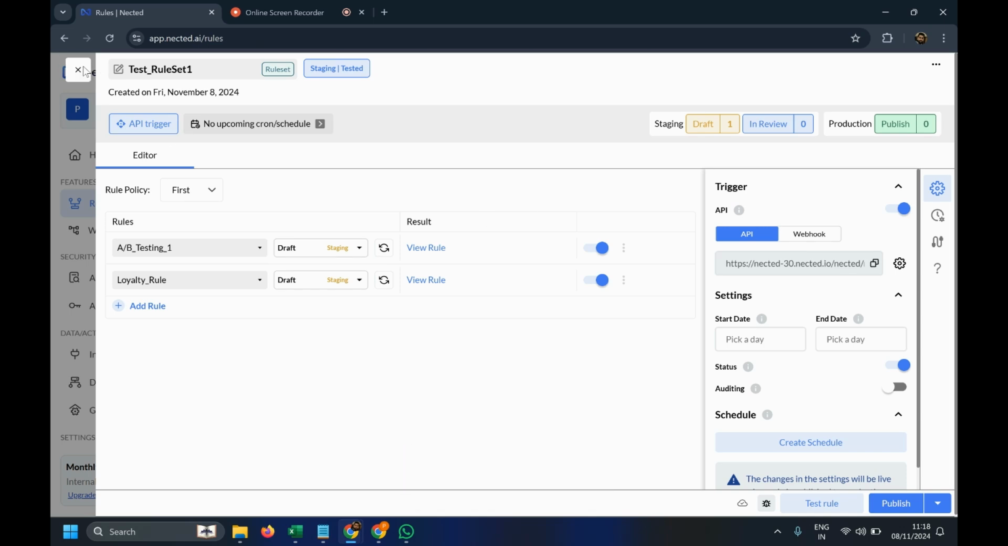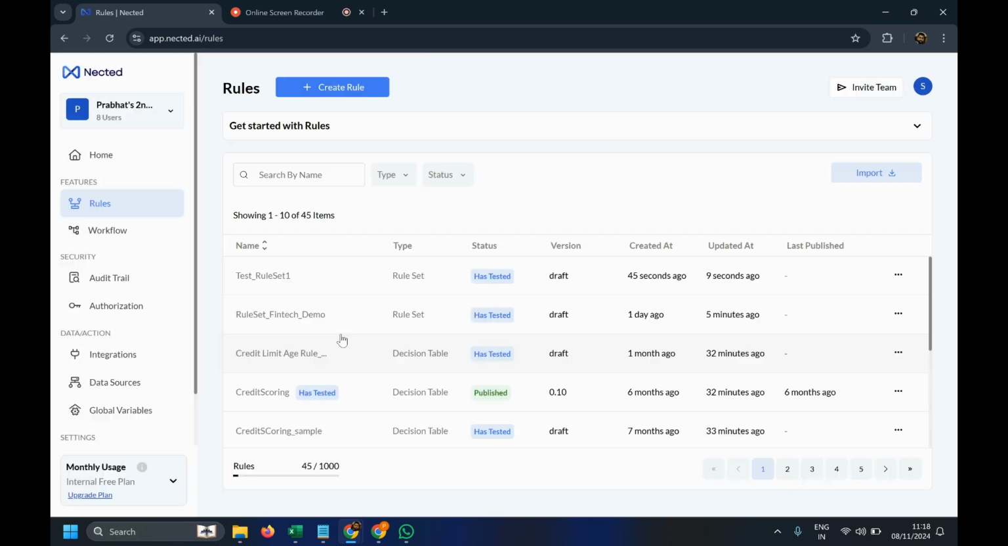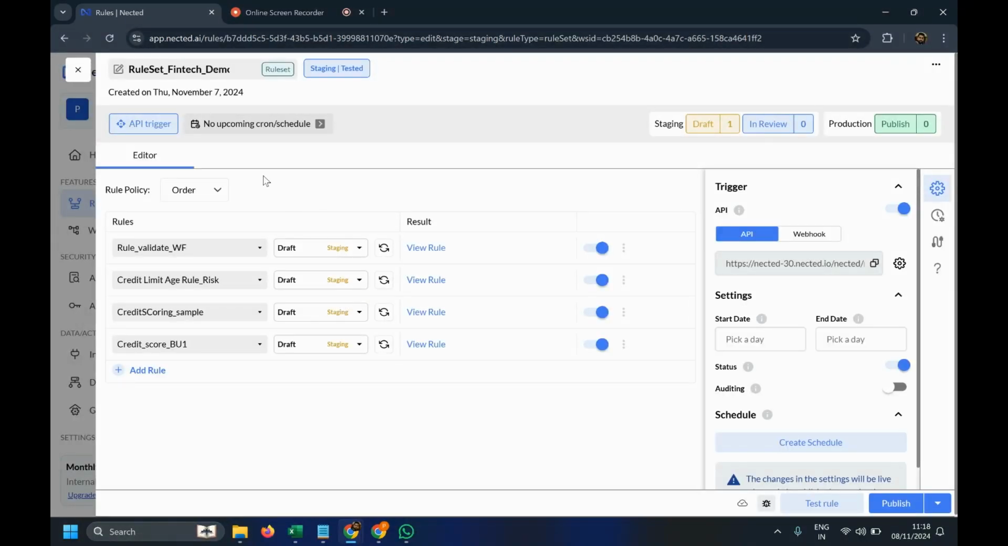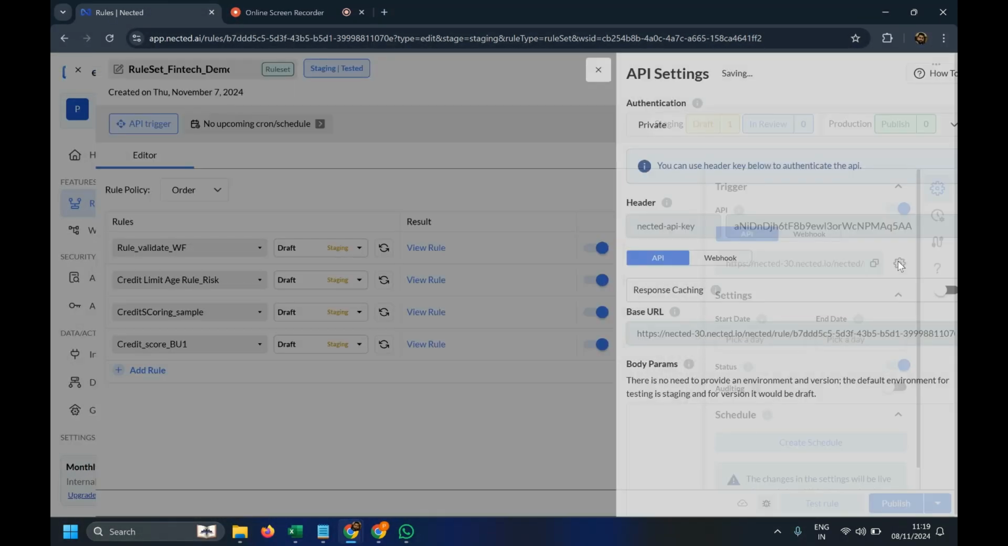Now let's go to the actual demo that I have defined for you. This is a rule set. I'm taking an example of fintech credit scoring, how the validation works, how the credit scoring works, and how the BU scores work accordingly in the fintech policies. We can take your example if you want. You can just send the use case of the rule set, and we can share an example demo video accordingly if you want that.